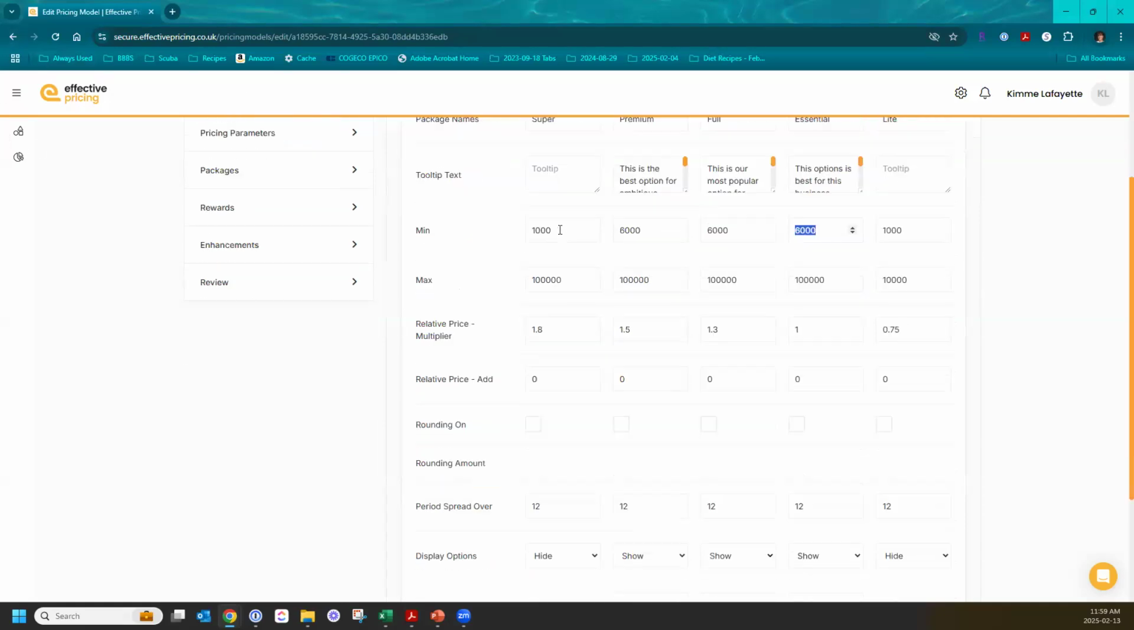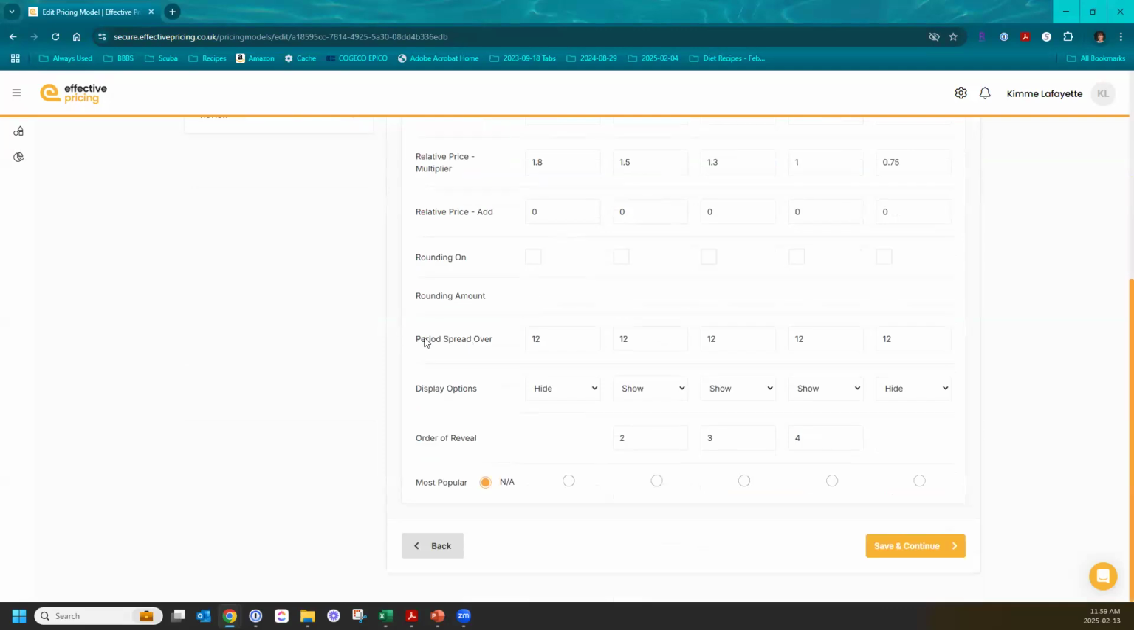So to do that, I'm going to go down to this section here for the period that this is spread over. And I can enter a number of months that I want the annual price to be spread over. So by default, I'm in a bookkeeping model, which is one of my monthly recurring models. By default, I spread that over 12 months. For a cleanup job model, I might divide it over 3 months, for example.